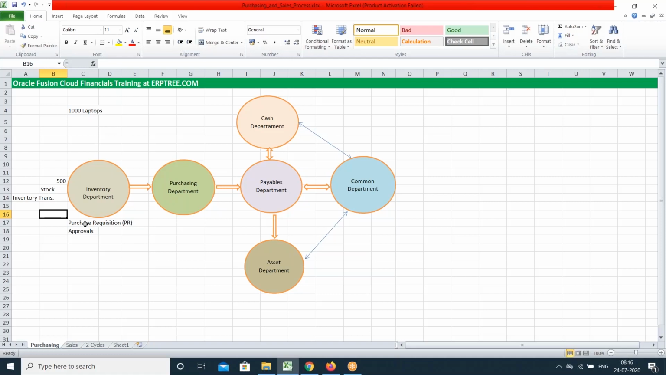So now the demand is from the customer, that means external demand. Sometimes the demand may be internal. Within our organization, we need a few laptops. In that case also, we have to check whether the stock is available in the inventory or not. If stock is not available, we have to raise the requisition. The demand could be internal or external.